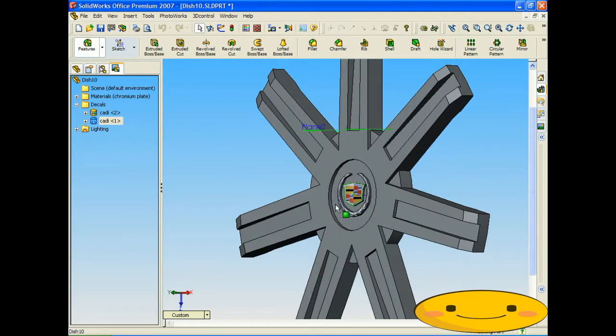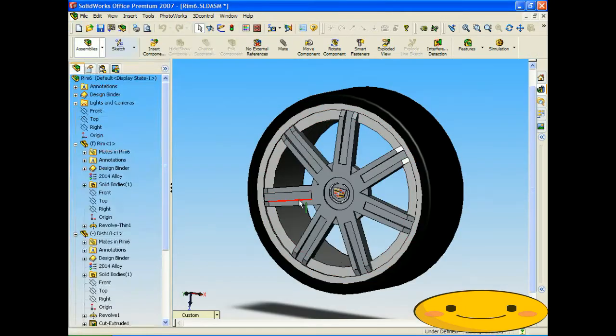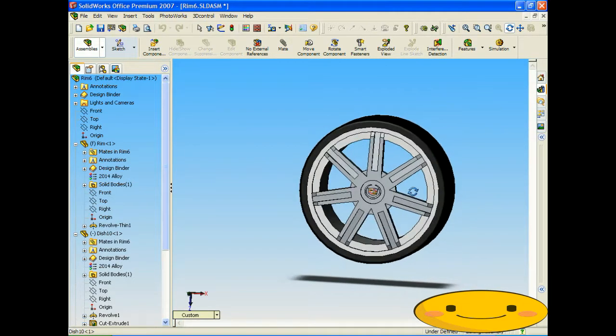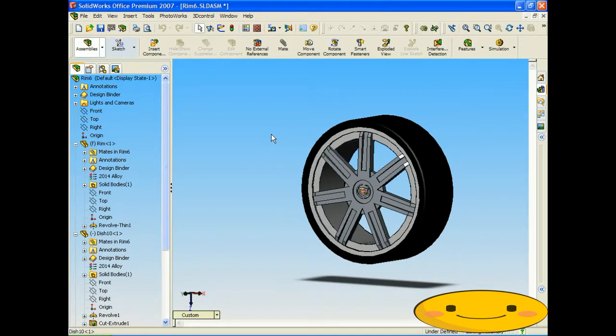So that's how you add a logo onto your tire or rim assembly. We'll just flip back and take another look at it on the completed assembly. And that concludes our tutorial on how to add a logo onto your rims and tires within SolidWorks.